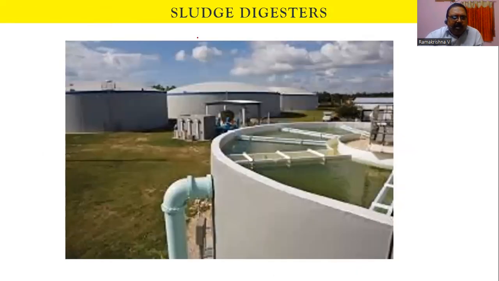Now you can see these are actual pictures of the digesters. This is the dome, and this is the overall depth of the digester. This is the foreground, and this is the digester here. There will be a ladder so that people can easily go to the top and monitor whatever mechanism is required, or mixing operation, or temperature control, etc.